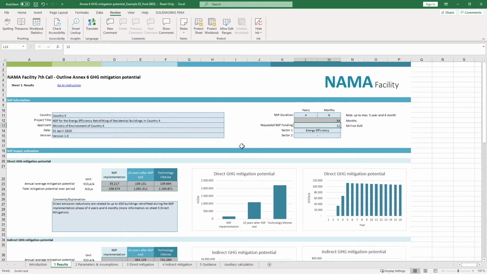Additional information needs to be filled in below. For example, country, here it's country X, the applicant, here the Ministry of Environment of country X, and the sector in which your NSP is placed. That can be selected from a drop-down menu. In this case, it's energy efficiency. And in case your NSP is placed in 2 sectors, it would also be possible to select a second sector.